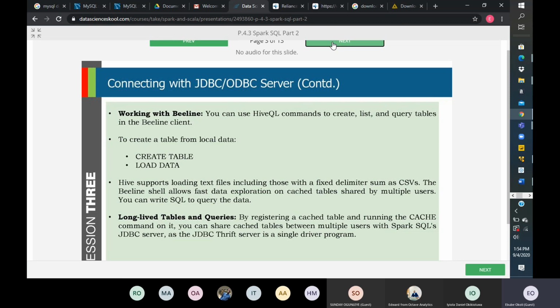Hive supports loading text files, including those with fixed delimiters such as CSV. There's a mistake, that should be such delimiters, I guess it should be such. The Beeline shell allows fast data exploration on cached tables shared by multiple users. You can write SQL to query the data.